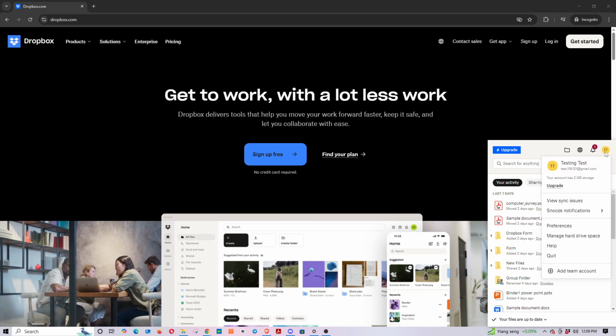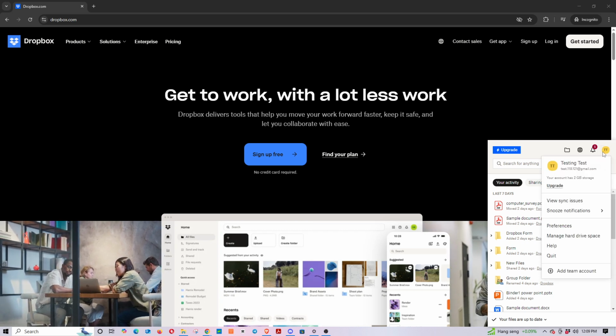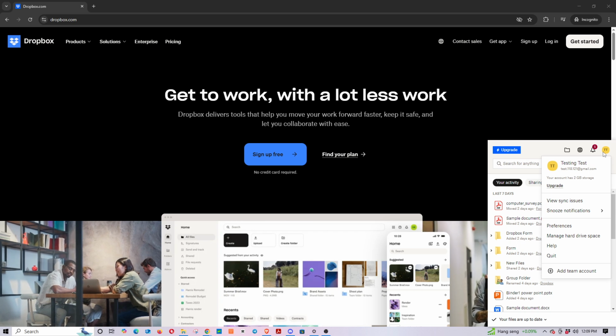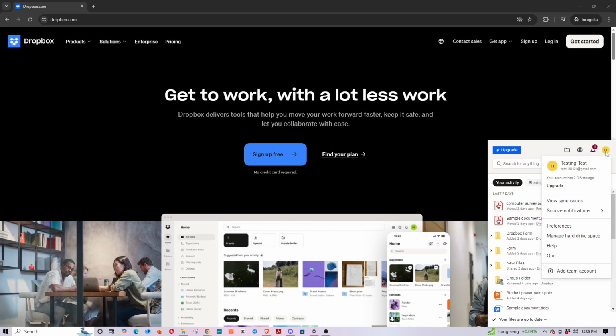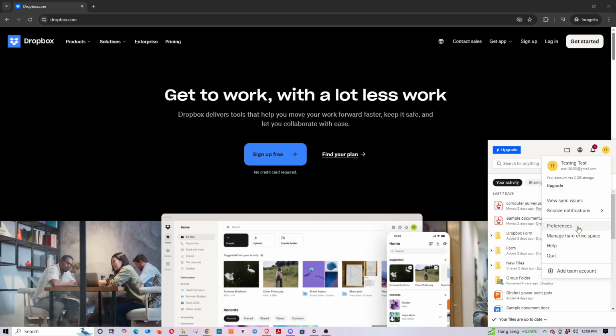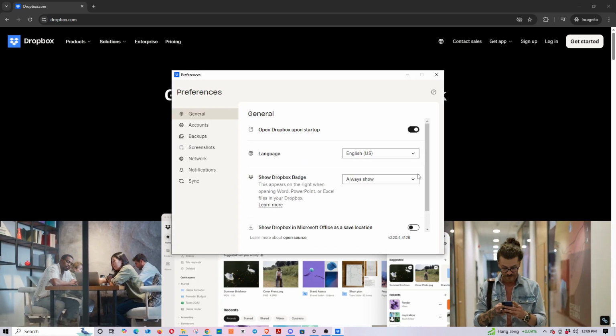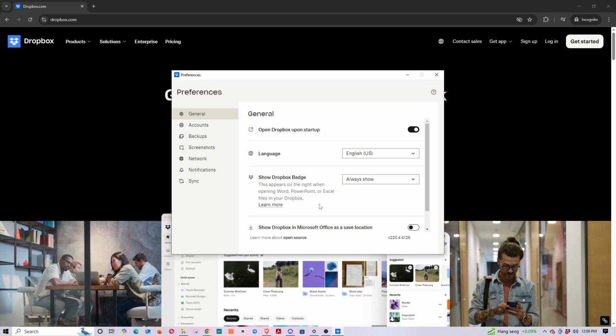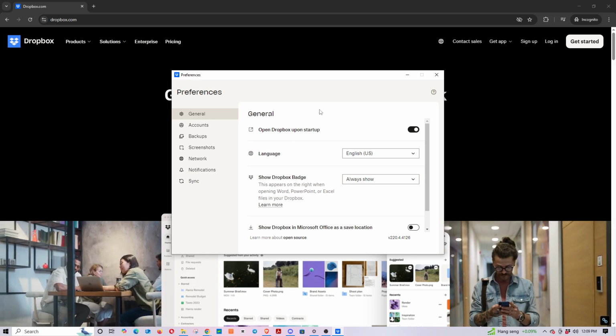Next, look towards the top right corner of this window. Here you'll see either your profile picture or your initials. Click on this avatar. A drop-down menu will appear, and from this menu you need to select Preferences. This is where you'll find the settings that allow you to customize your Dropbox experience to better suit your needs.